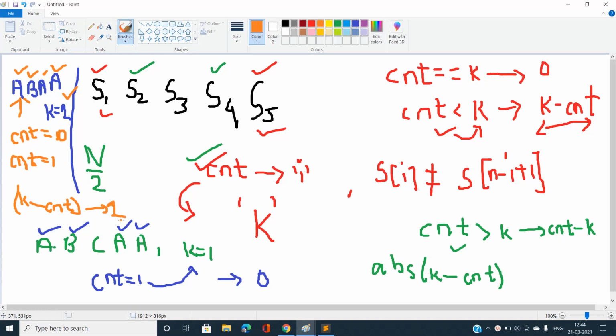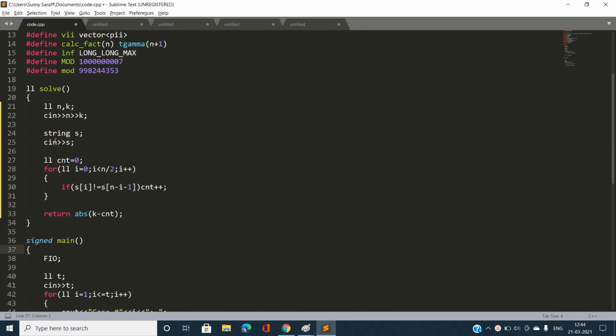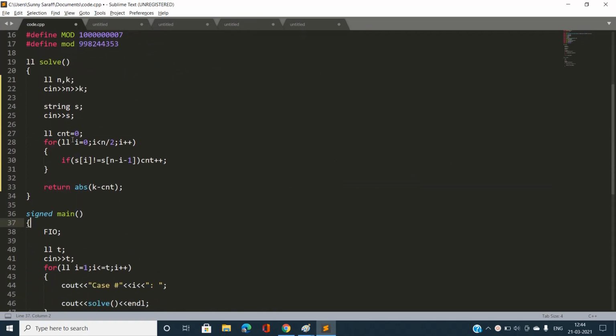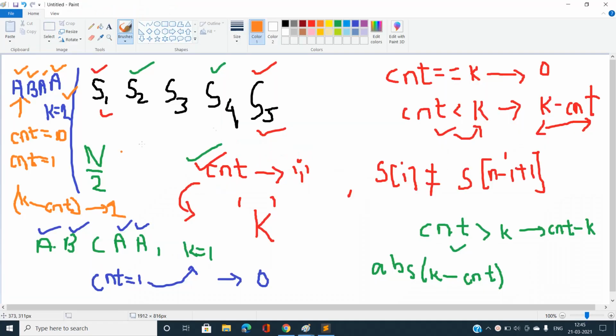So let's move on to the code. You can see I have taken the n and k and then string s, and I have maintained the count variable, and I iterated up to n by 2, and if s of I is not equal to s of n minus I minus 1, I'm going to increment my count variable and finally return the absolute value of k minus count, which is the minimum number of operations to transform our given string s with a current goodness score equal to count to the final goodness score equal to k. So our answer will be the absolute value of k minus count simply.